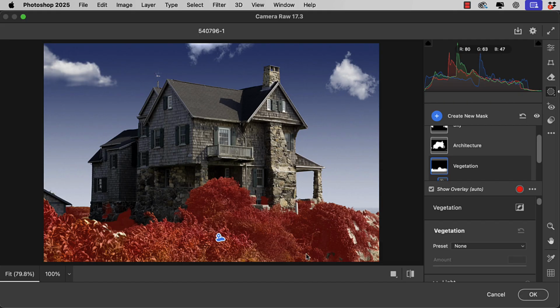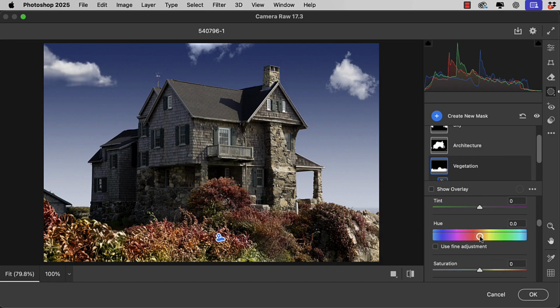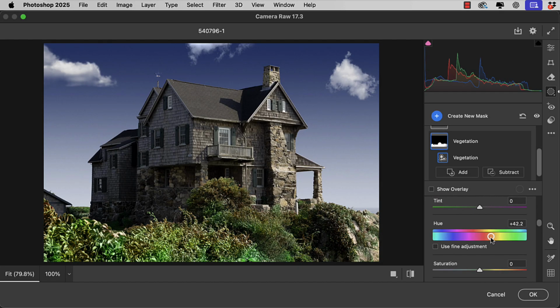This overlay appears to show it's selected. We can click to hide that overlay. I want to make it less autumnal, so let's go to the Hue section, drag the hue to the right, and let's also lower the saturation.